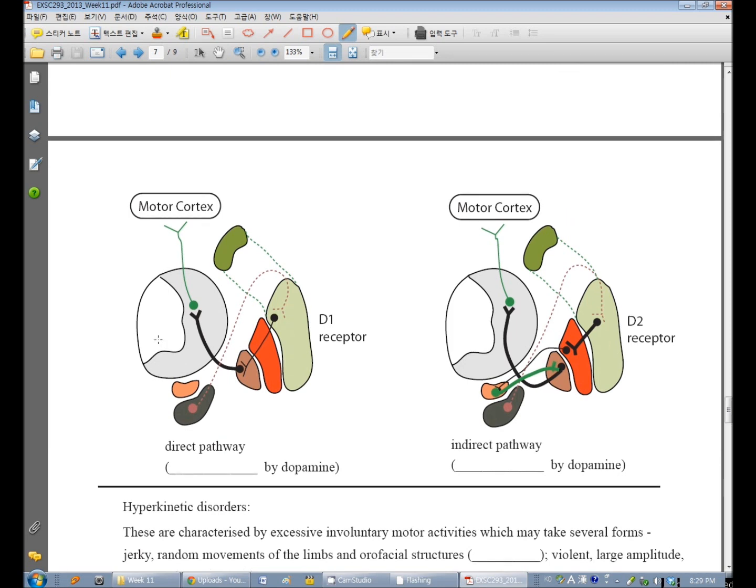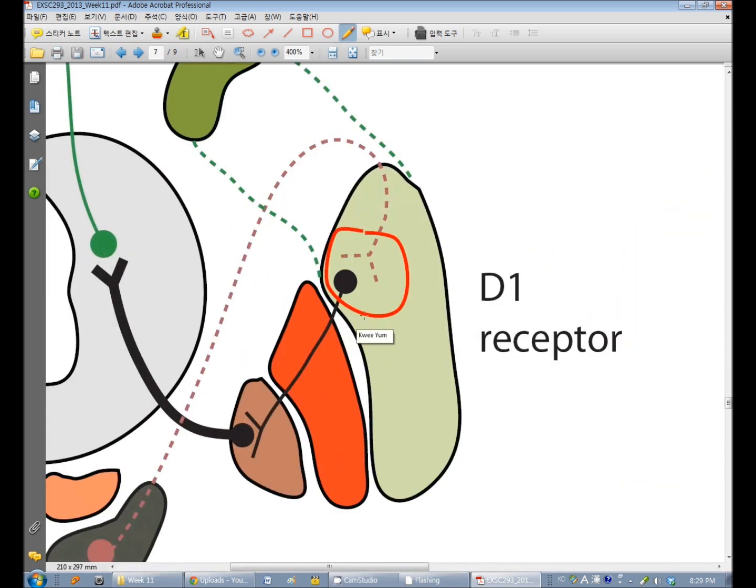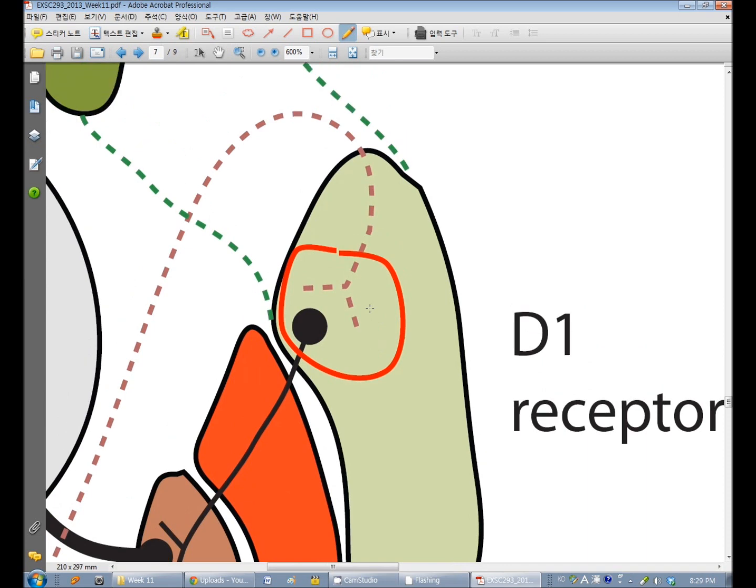So the two diagrams both show reduced input of the dopaminergic neuron to the striatal neurons for both pathways. So it is represented by the dotted lines. And what you can imagine here is reduced dopamine production on the presynaptic terminal, the terminal bouton of this dopaminergic neuron. So reduced dopamine on both of the pathways.